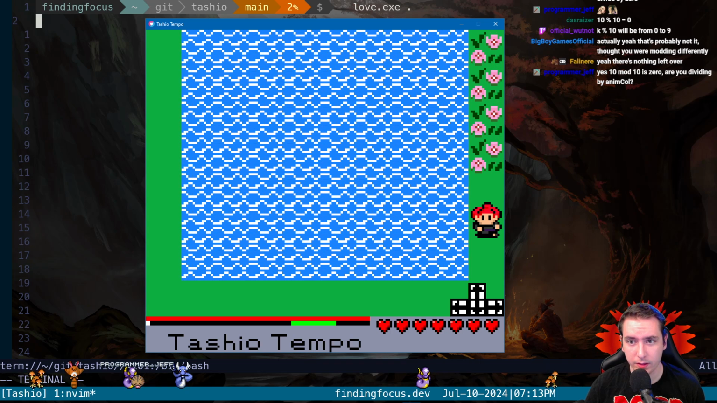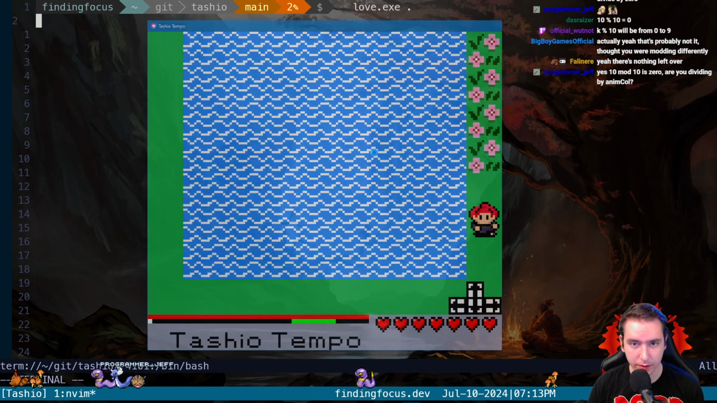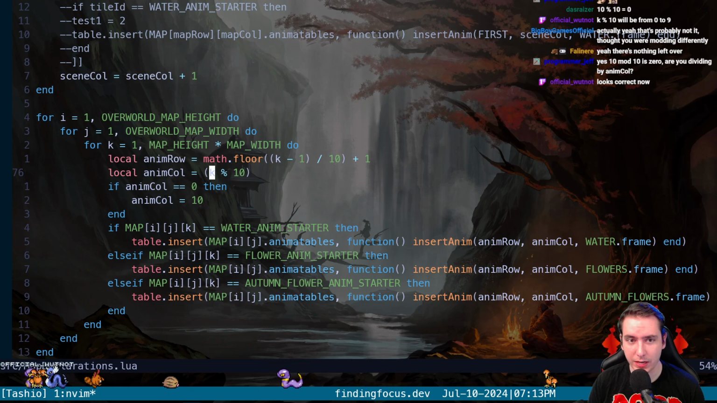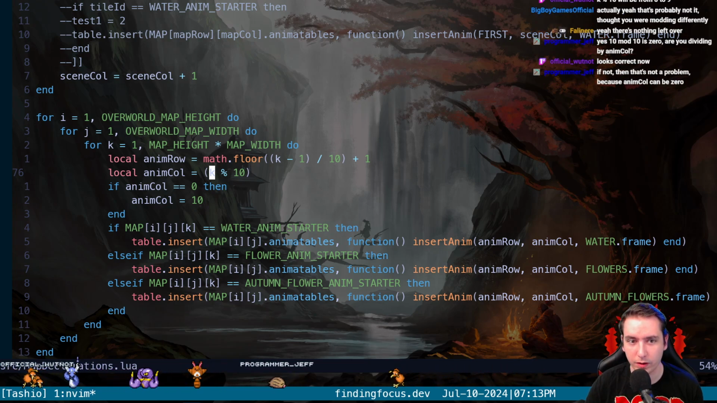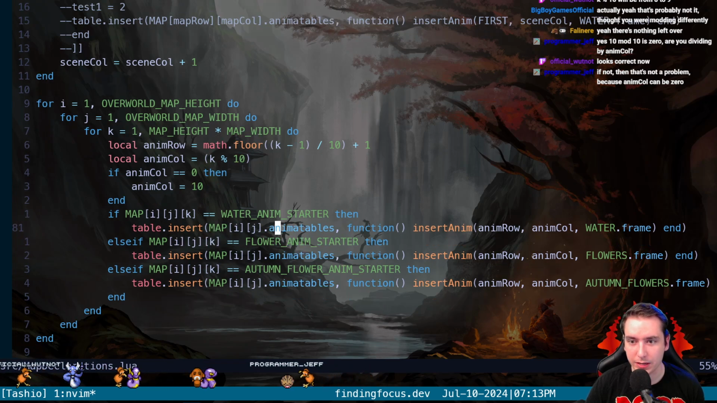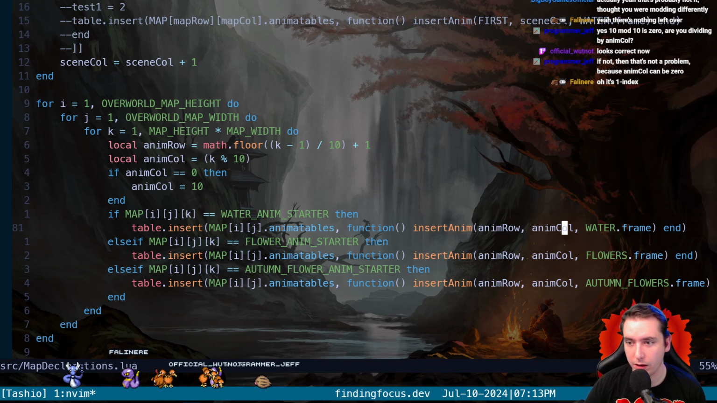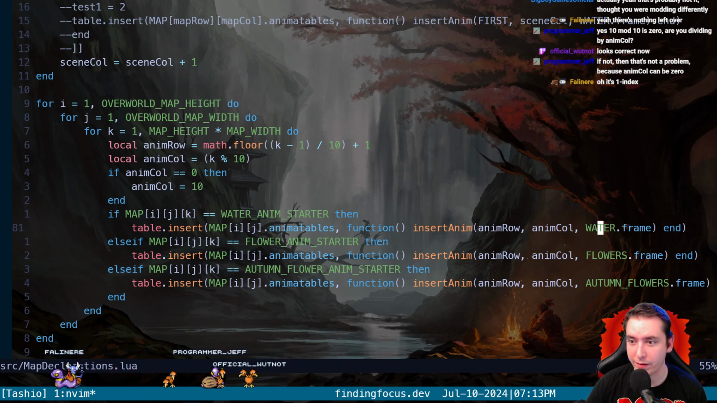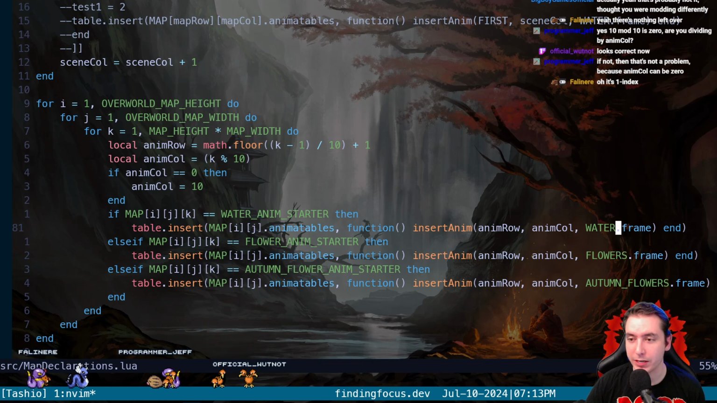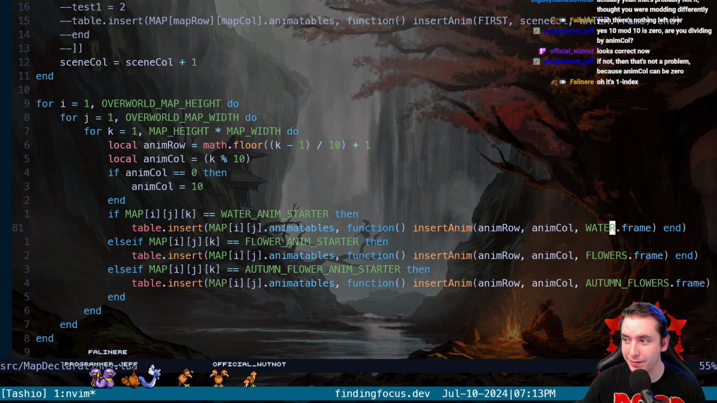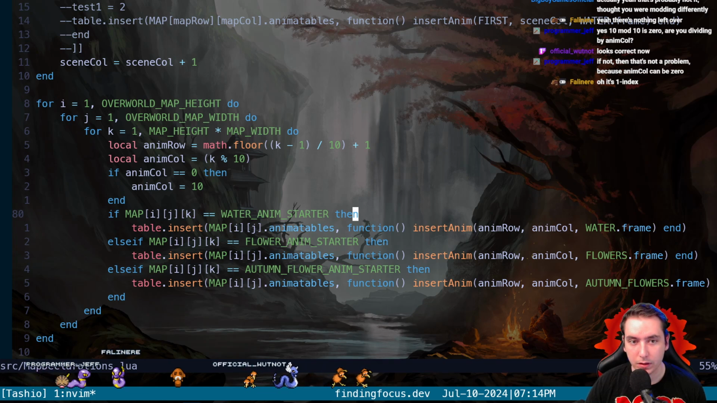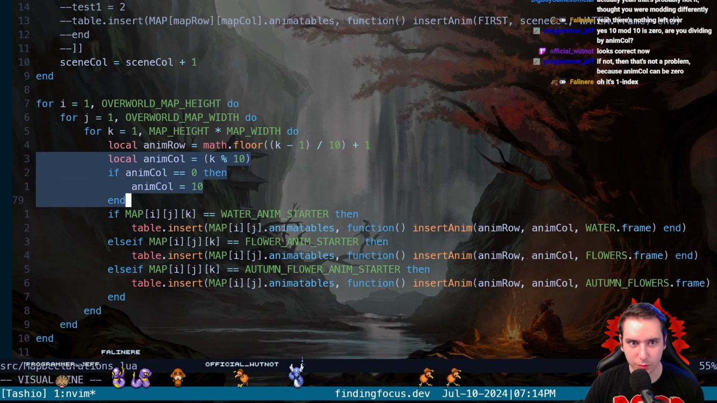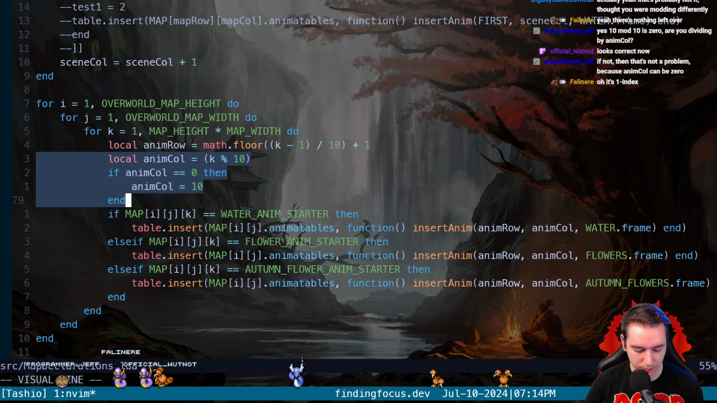Because I think the problem with Lua being indexed at 1, whenever it hit that 10 mod 10, it was getting 0, and then it couldn't resolve a 0 index when it went into here. Because this insert anim takes in a row and column to draw a specific frame. So this water.frame is what I'm calling an anim spitter object, and it just spits out a frame of an animation, basically, over time. I feel like there's a more succinct way to express this, but this does do the trick.